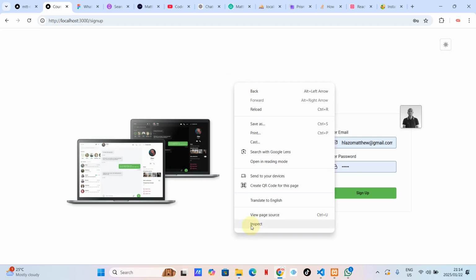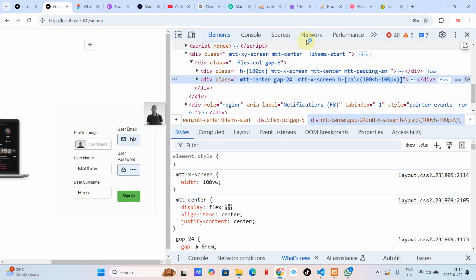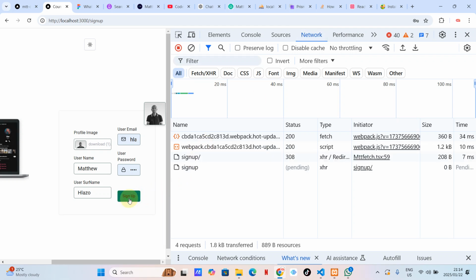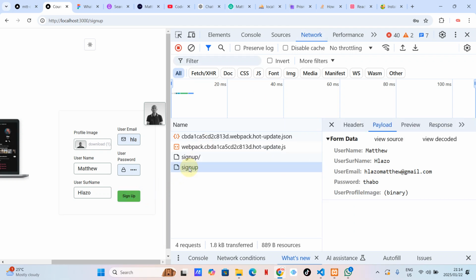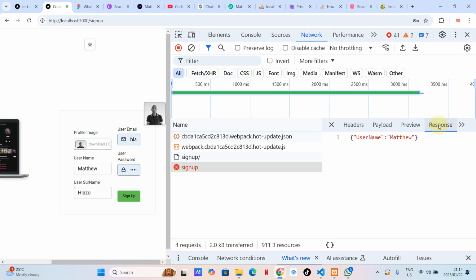All right. And let's see. Okay. Let's go to the network tab. Let's see where it's going to send this. Sign up. As you can see, guys, it's sending it to sign up. Obviously, we are receiving an error. Let's check why. The response.